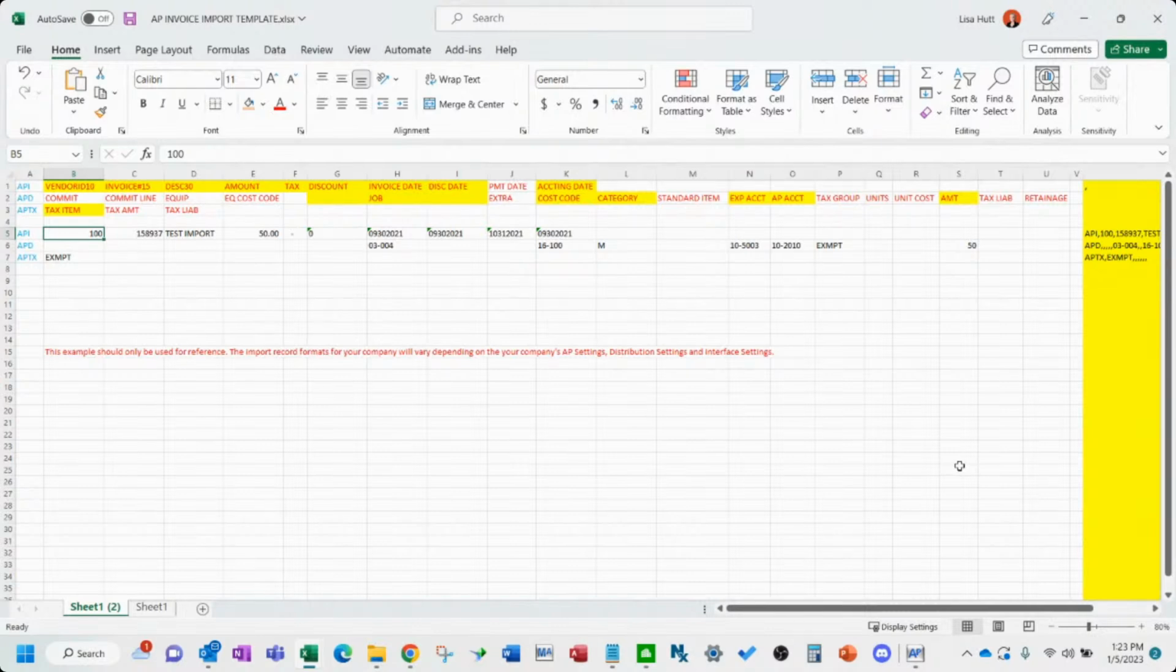So I've got my vendor ID here, my invoice number, the description of my invoice, an amount, I've got tax, discount amounts, invoice date, discount date, payment date, accounting date. Now remember, these have to be in a text format. Sage doesn't like dashes and slashes in the date field. Okay, so that's it for the top line. So this top line right here is what we just went through.